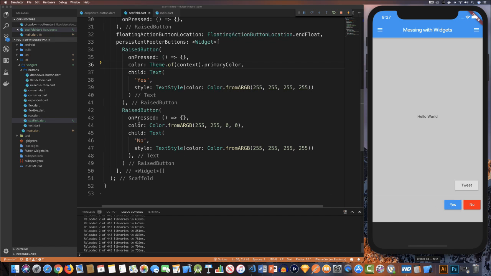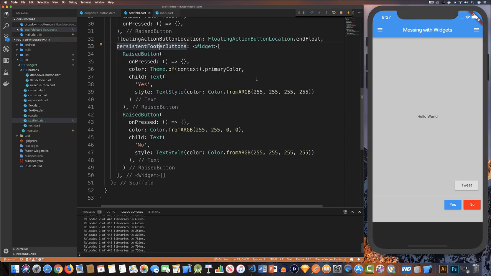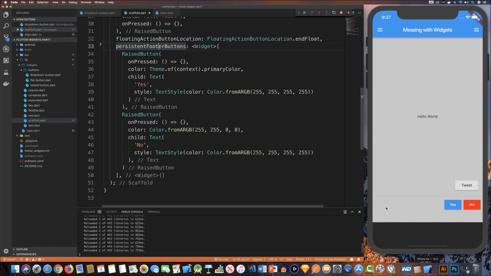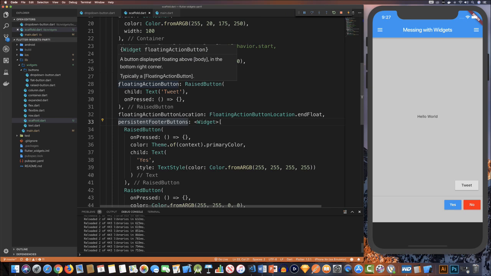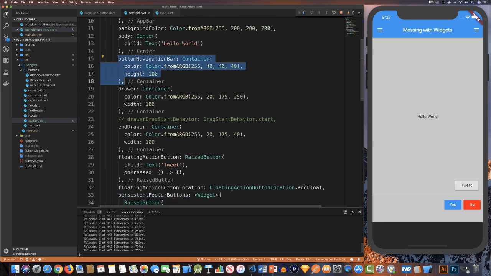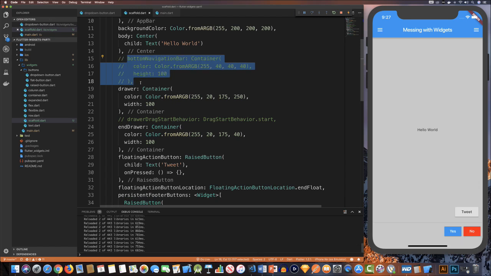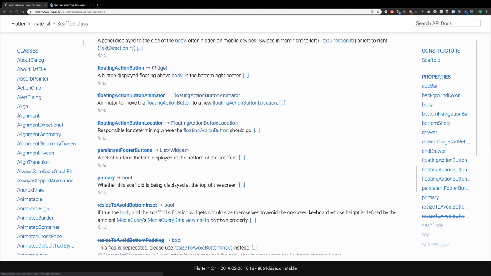But the whole point is, this persistent footer buttons thing just seems to create this bottom bit here. And that's it. So if I remove, where is it? Bottom navigation, and I comment this out, it's just going to put it at the bottom like that. Alright. Let's keep it in. What else can we do? What else can we do?